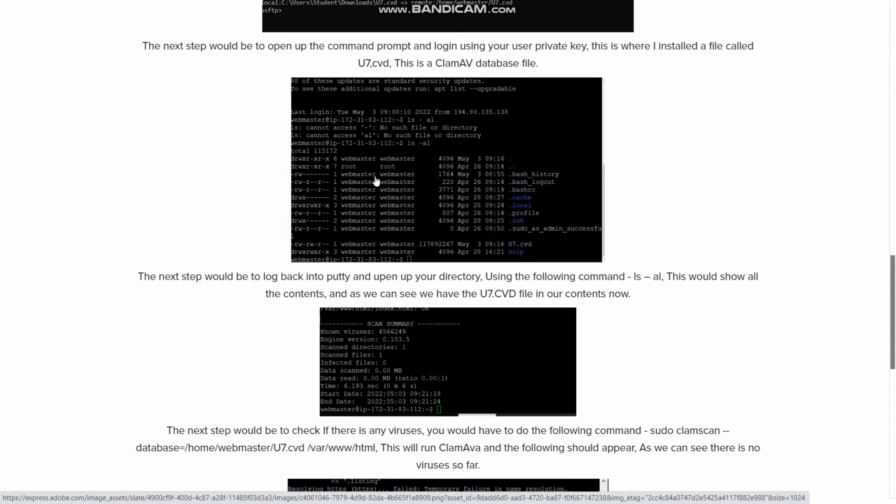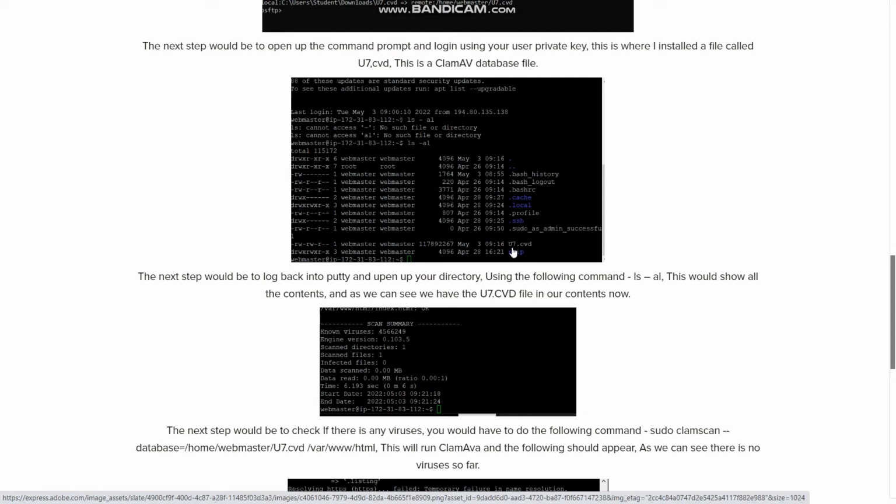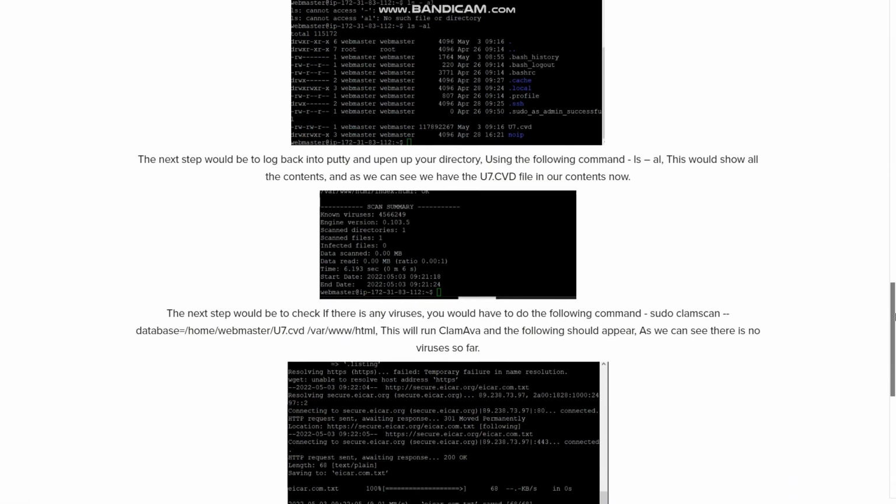The next step, we're going to log back into PuTTY with our webmaster's key, and we're going to open up the directory using ls -al. This will list all the contents in our directory. As we can see, we have the database file, unit7.cvd, in our actual file.